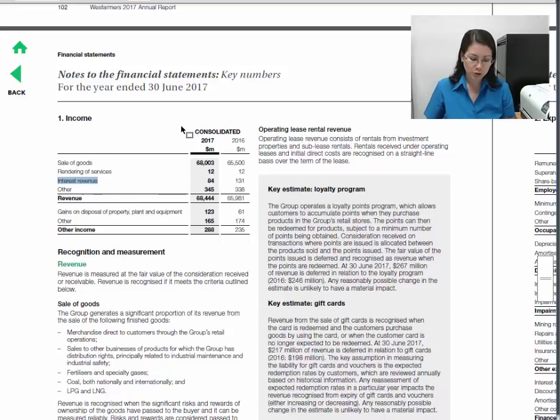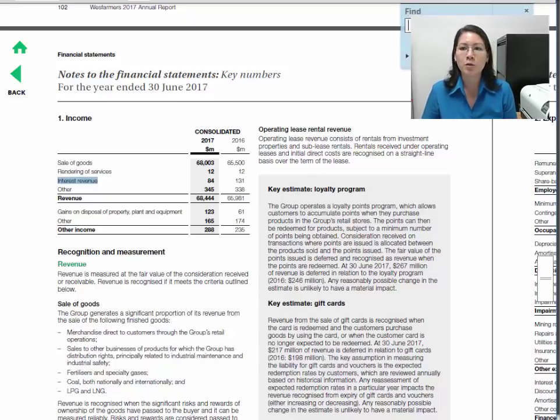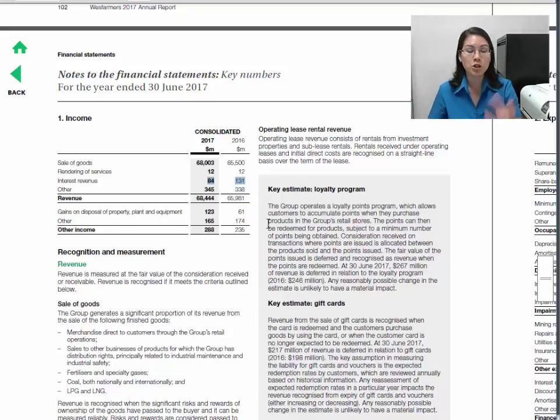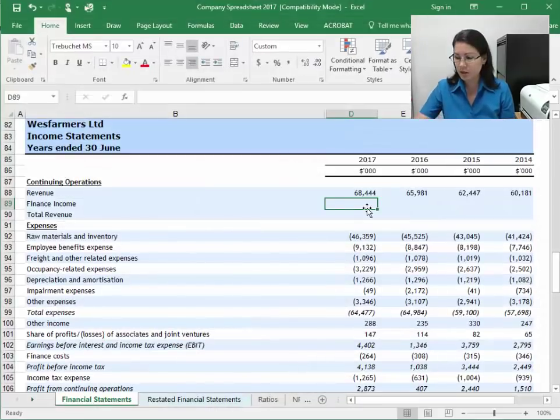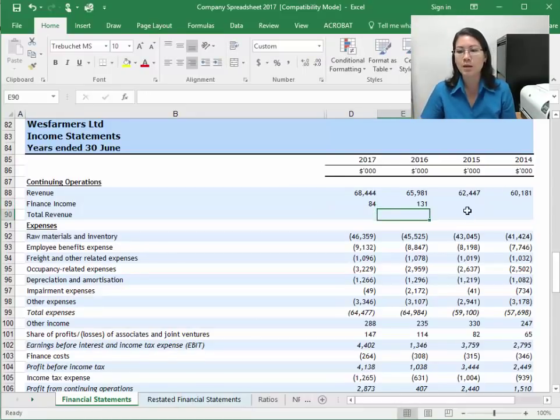So you might also need to do searches if your company doesn't make it as easy for you to find your interest income as Wesfarmers has just done for me. Control F will bring up your search bar. Type in something like interest revenue, interest income, finance income, and search through your PDF document and see if you can find that figure. Wherever you find it, you want to take those figures and put them into your financial statements now. So for 2017 it's 84 and for 2016 it's 131. So 84 and 131 need to be written in here for me.